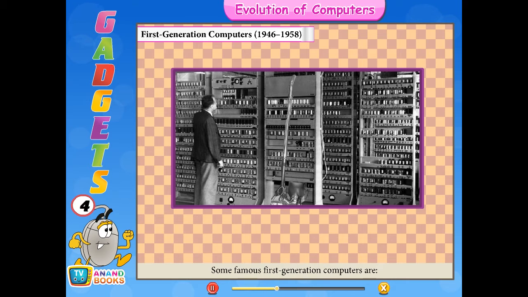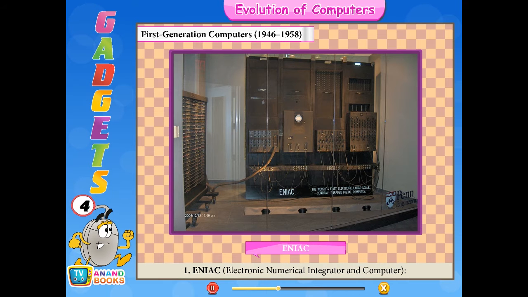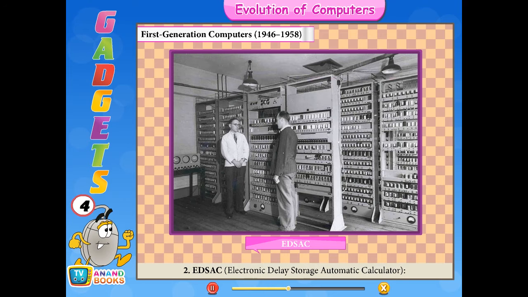Some famous first-generation computers are ENIAC, Electronic Numerical Integrator and Computer. This was the first electronic digital computer and had over 18,000 vacuum tubes. It was built by John Eckert and John Mauchly in 1946. EDSAC, Electronic Delay Storage Automatic Calculator. This was the first electronic digital computer that used stored programs. It was built by Maurice Wilkes and his team at Cambridge University in 1949.